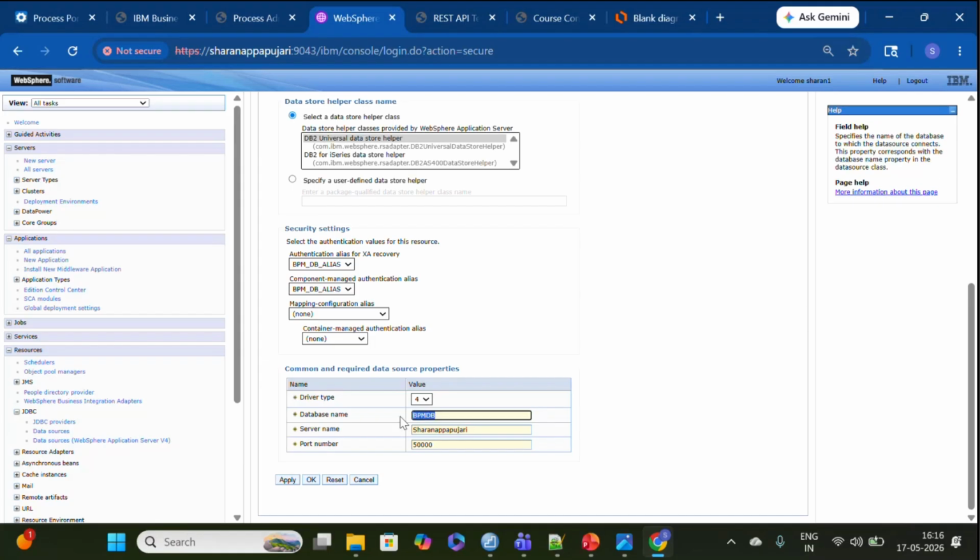If you see the BPM database, what is the name? It's a BPM database, which is mainly used for storing all the artifacts which I created as part of our development. Is that clear?